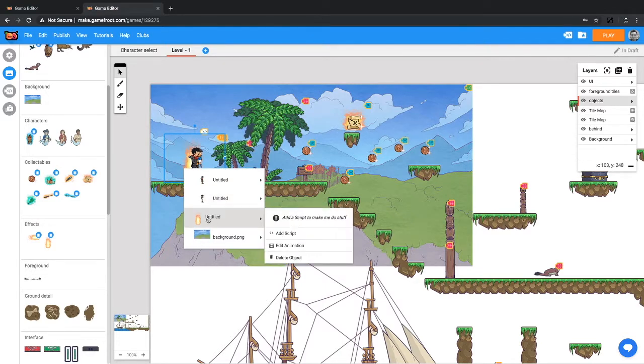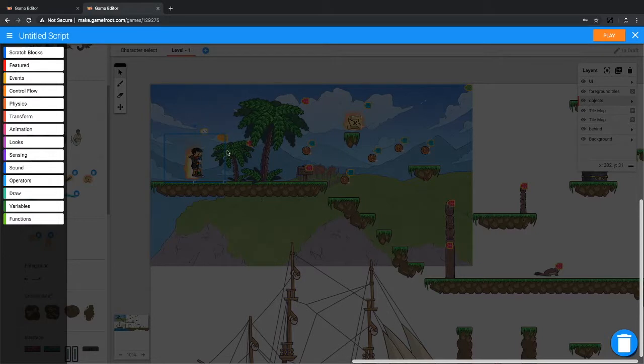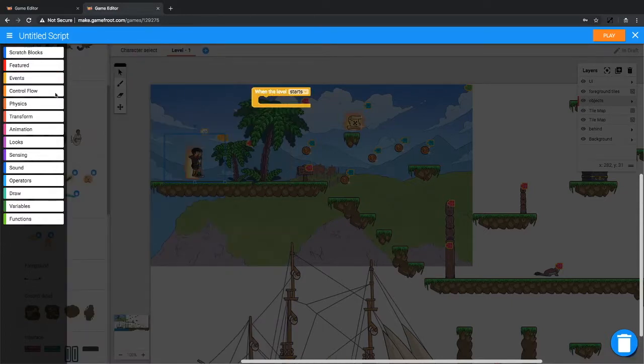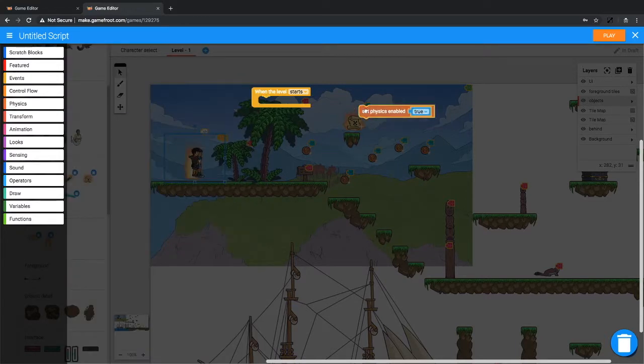Let's add a script to the fire object and we'll think about what we want it to do. So first of all, we don't want it colliding with things, so we're going to say when the level starts, turn off its physics. So that's from physics down the bottom, set physics enabled false.